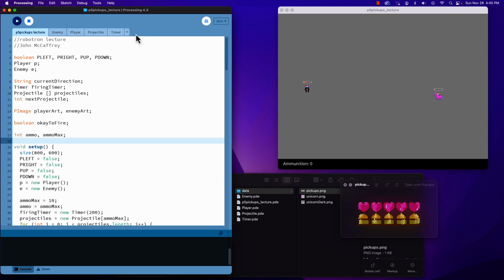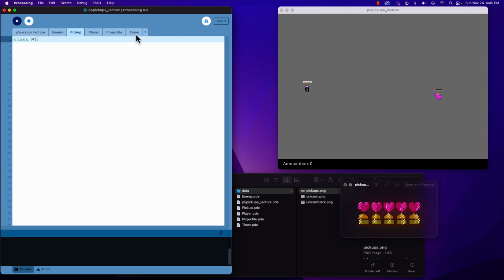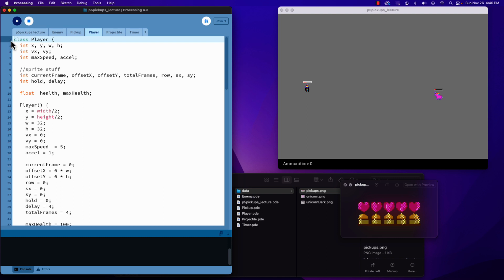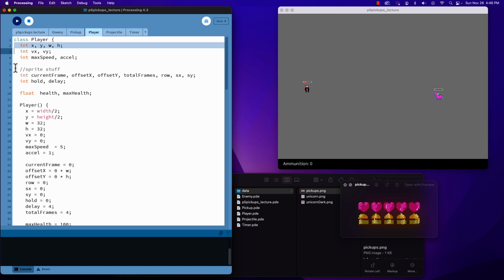So first step is I am going to make a new tab, and we'll call this pickup. And then class pickup, a couple of curly braces there, and now we have the standard thing. So we're going to just borrow some code from here. They are not going to move, but they do need to have X, Y, and width and height. So we'll grab those, paste those values in. Now it also is going to have sprite stuff, so current frame, offsets, etc. So we will grab that.